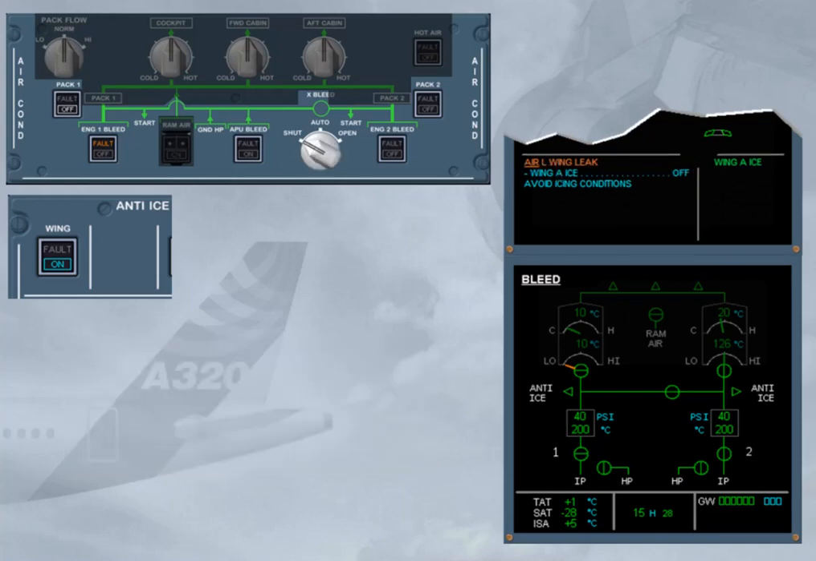We have set the cross-bleed selector switch to shut. Observe the indications. The cross-bleed valve closes. The pressure of bleed system 1 returns to 0. Since there is no hot air supplied, the left wing anti-ice valve indication becomes amber. The wing anti-ice indications will be explained further in a later module. We will do the next step of the procedure for you.